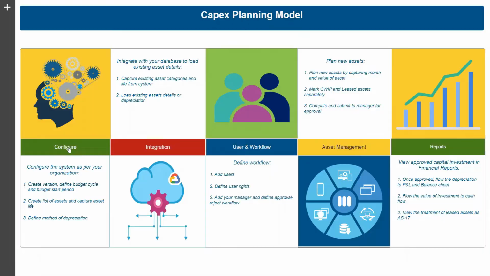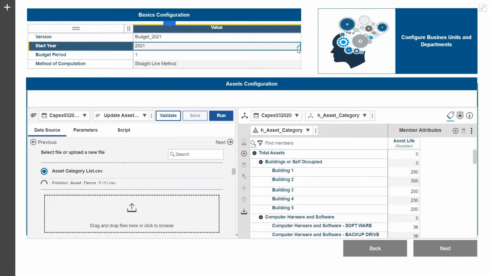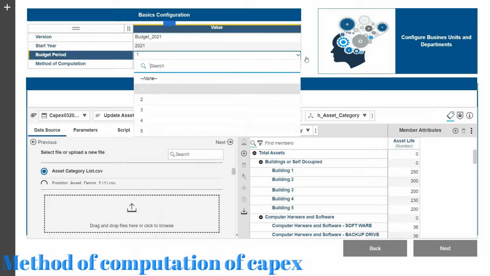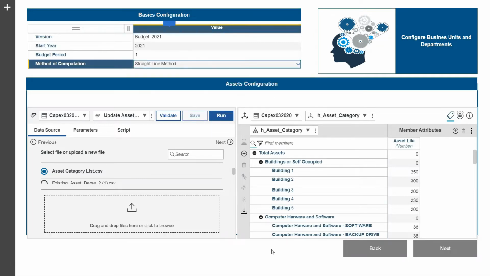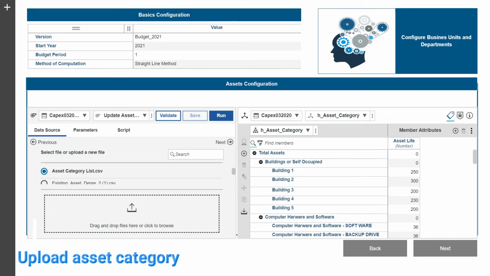to departmental users. Jennifer can start the configurations by defining the version, budget timeframe and method for computing Capex. The system has straight-line method and diminishing balance method of computations built in. After the basic configurations, the category of assets that the company deals with can be updated. Since Jennifer already has the list of asset categories and lifetime of each asset, she can upload the file directly to the system or she can manually enter the details.